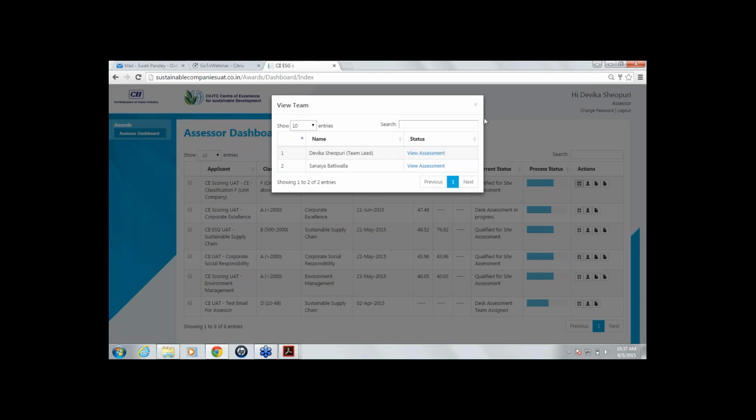Till the time assessment has not been completed by an individual assessor, the status will keep on showing as assessment pending. So if we look at this application, we see that for the first assessor, there is assessment pending, which means that the assessment for this assessor has not been submitted yet. However, for the next two assessors, the assessment has been submitted, and that is why it is changed to view assessment.